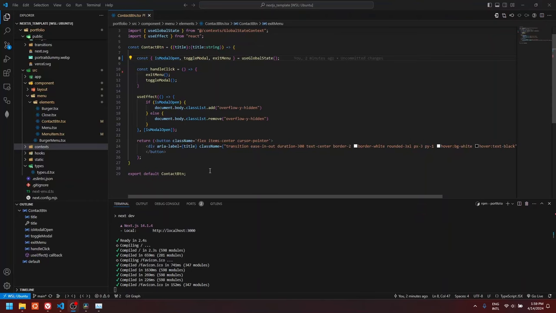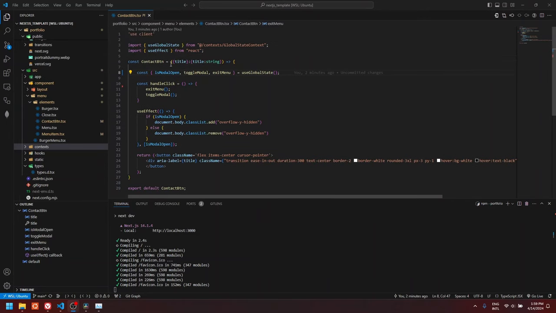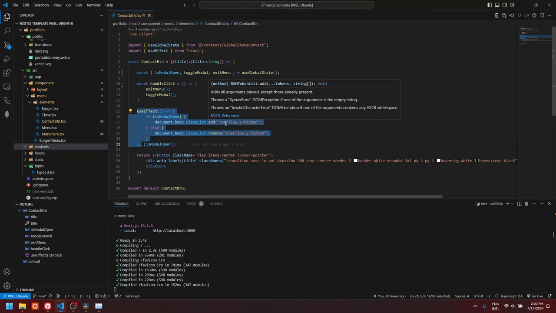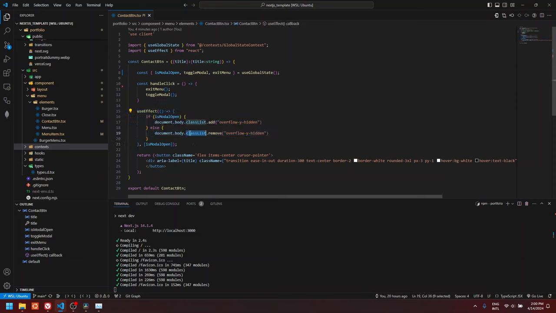For the contact button, we create a new component inside of menu. And then in elements, it's simply called contact button, and it has a parameter called title. It also uses the use global state and has access to is modal open, toggle modal function, and the exit menu function. Then we create here a function which simply calls both the functions of the use global state, followed by a use effect. And in this use effect, we simply check if the modal is open. And in this case, we again add the styling, which removes the scroll bar. And if this is not rendered anymore, then we remove this styling.